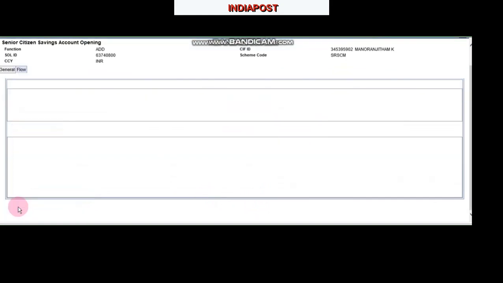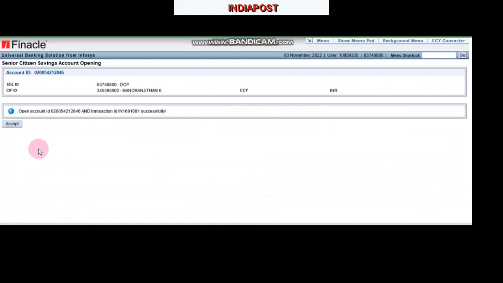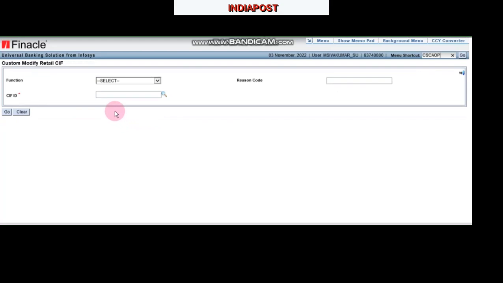Click submit. The account is opened successfully. Note down the account number on KYC and account opening form and note down this transaction ID on pay-in slip, as well as in this case on the POSB check as well.